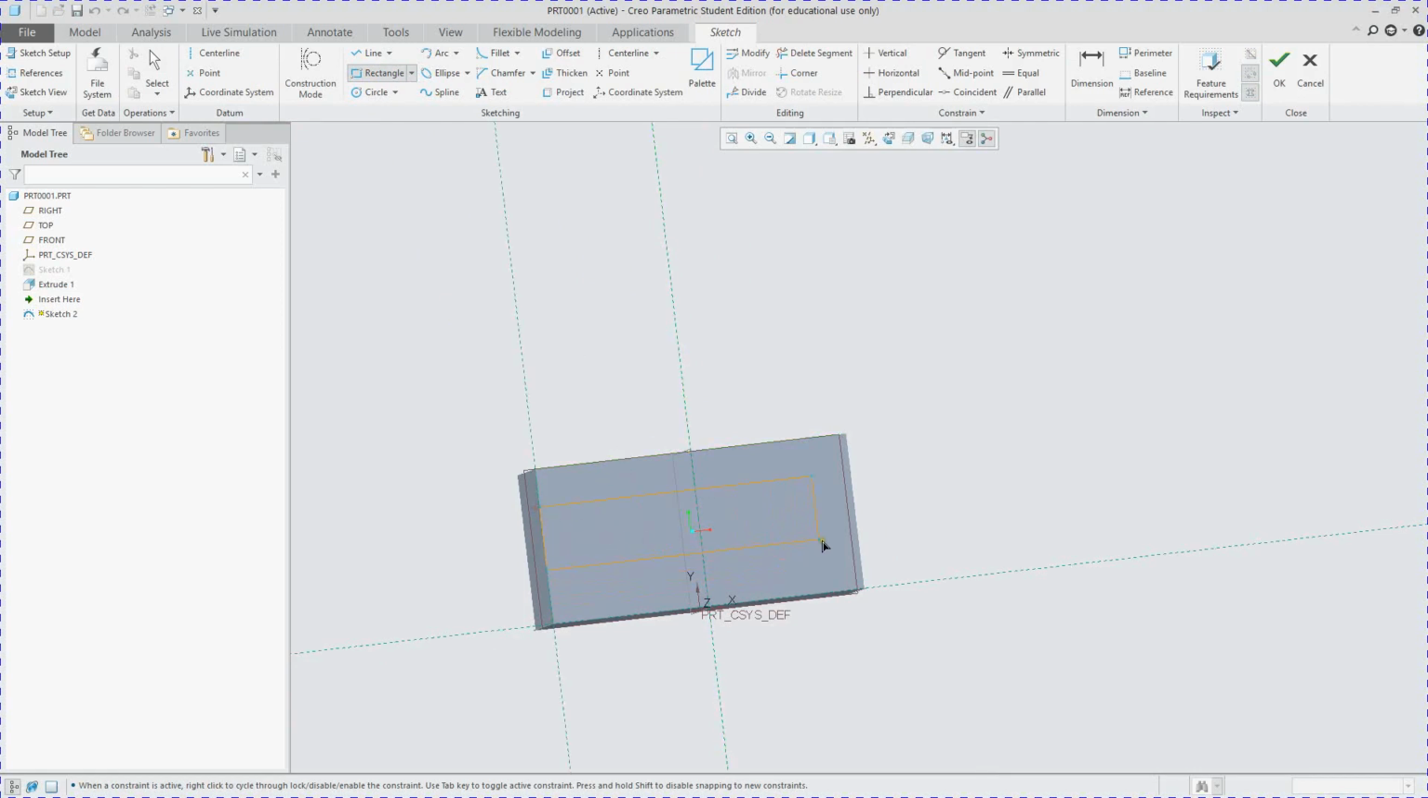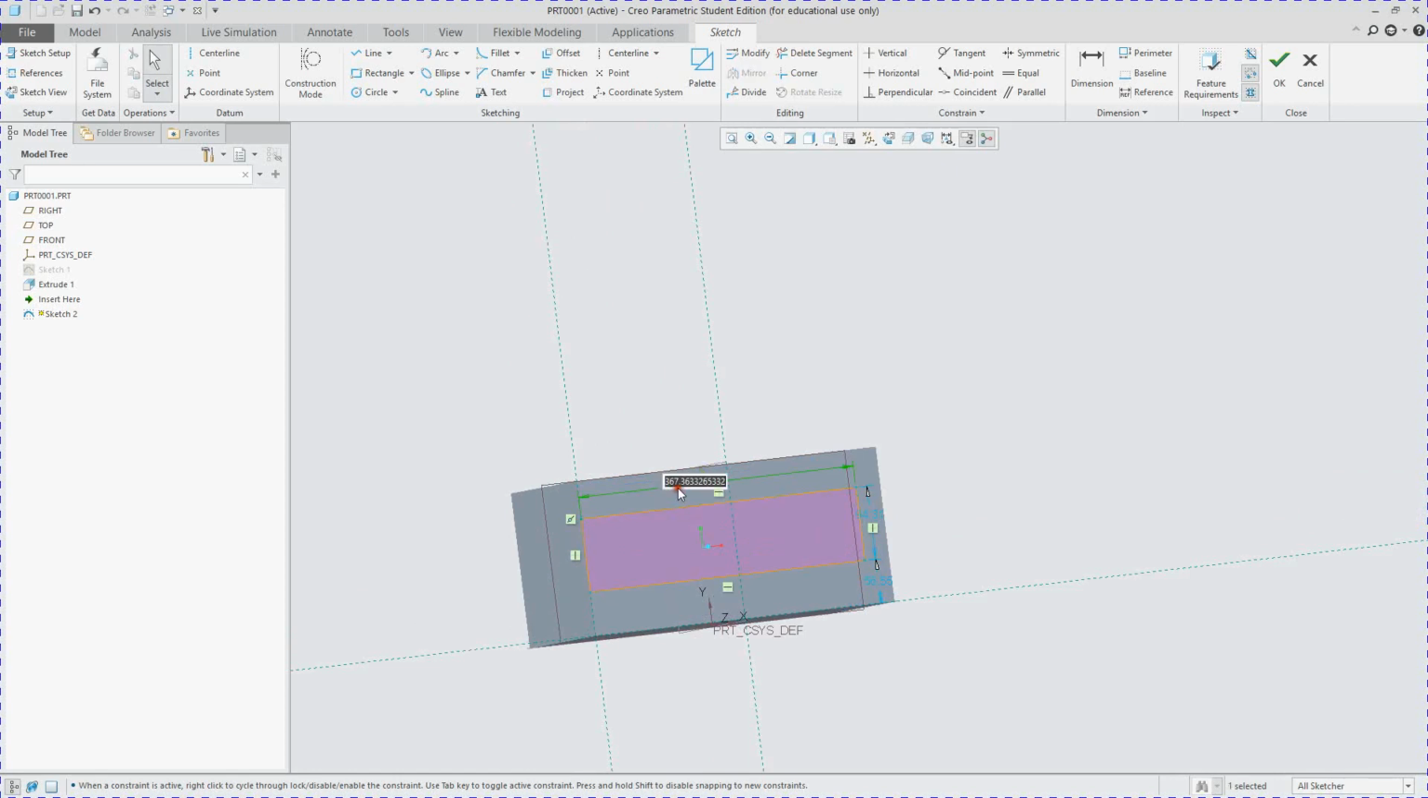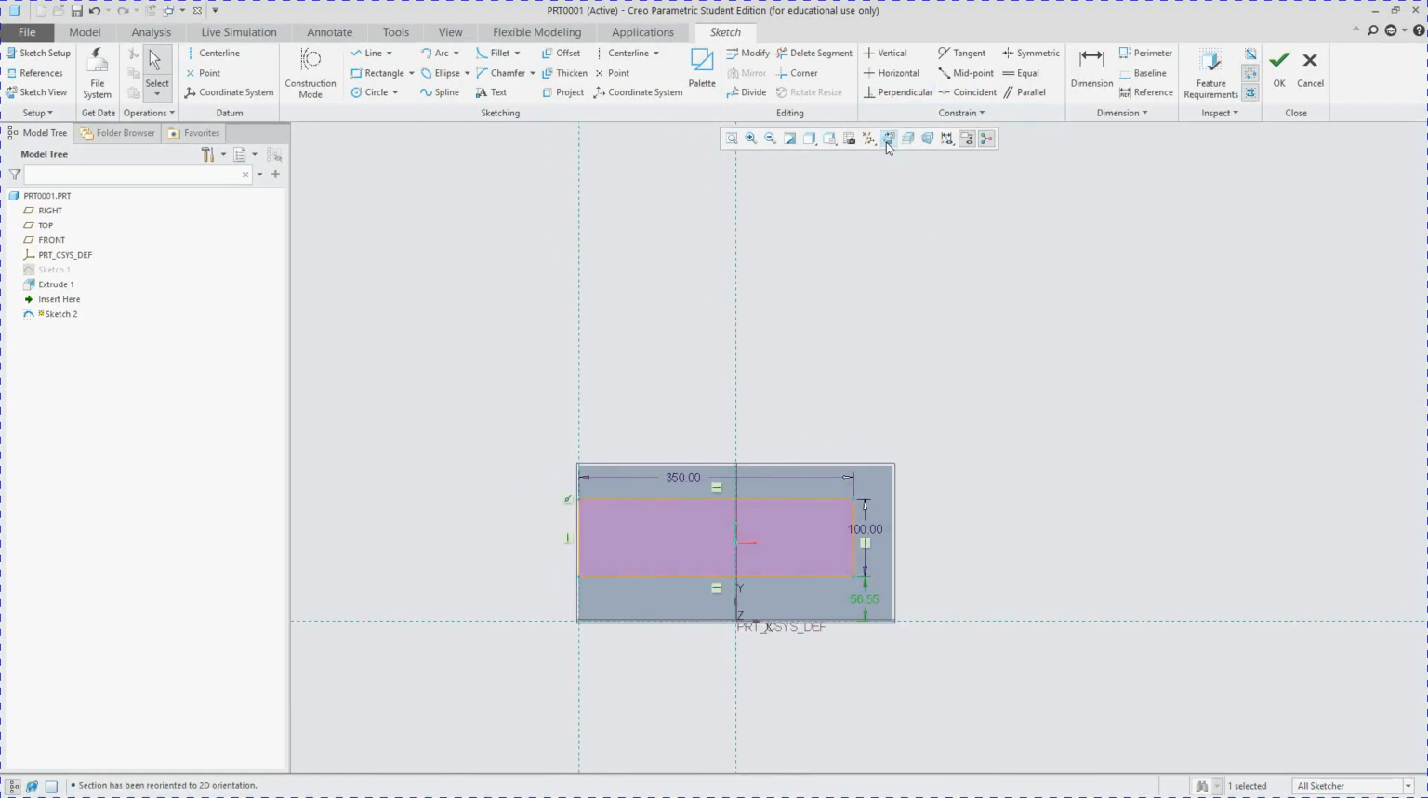Let's make a rectangle. Simple as that. Escape to accept. Let's say I want this 350 long. And this works the exact same way as it did when you were sketching on the origin planes. Again, if I want to make it a little easier, sketch view. Good habit to get into. And let's make that 50.